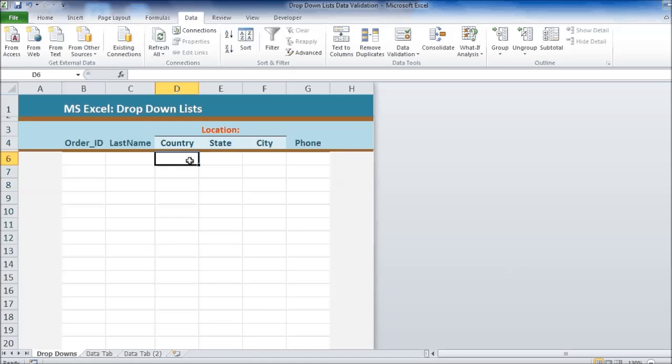So depending on which country I select, that'll return a number of different states that are relevant to that country. And then the city that we select would be dependent upon which state we selected. And we are going to create that whole line of drop-down lists in less than 5 minutes. So bear with me, and we're going to get started.